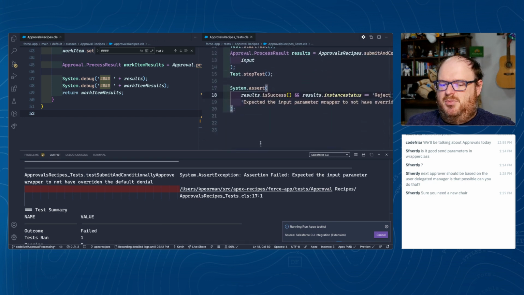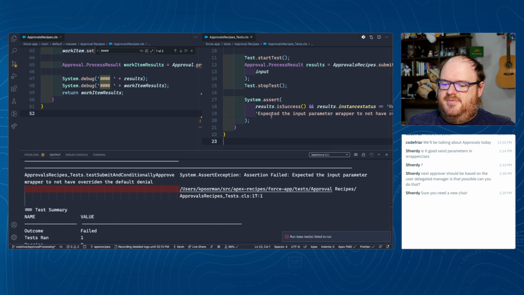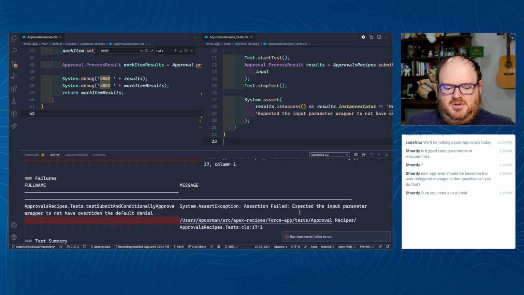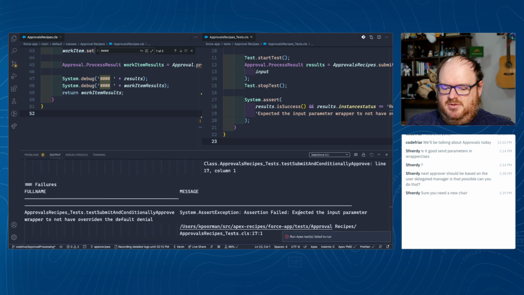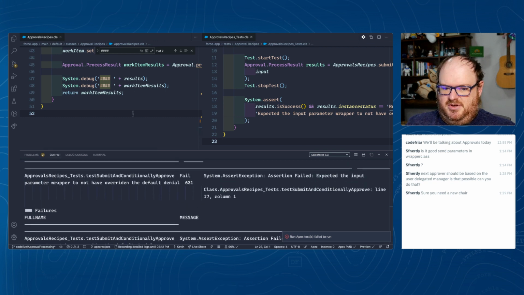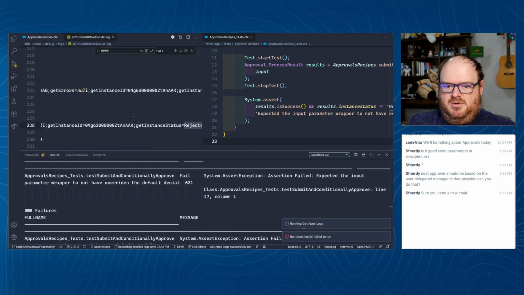Approval processes are complex. And apparently, so is that sentence. Failed to run. Alright, let's see why. Scrolling on down all the way. Expected the input parameter. Okay, so we've got an assertion failure. Let's grab those logs again. There we go. It's rejected.